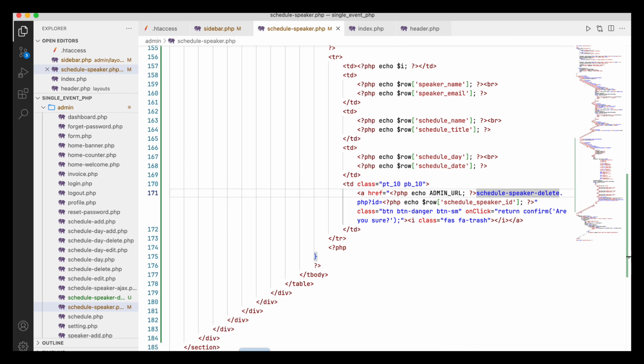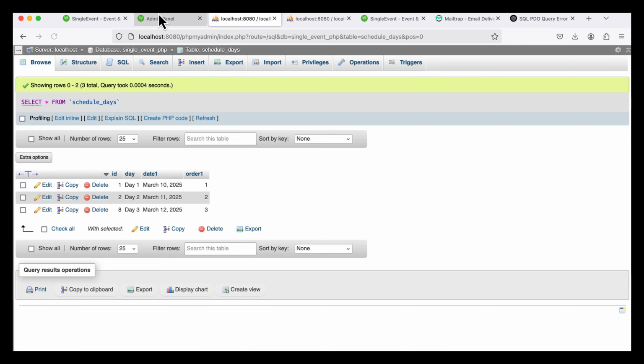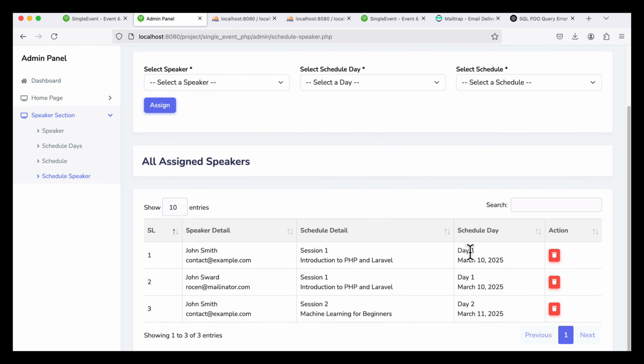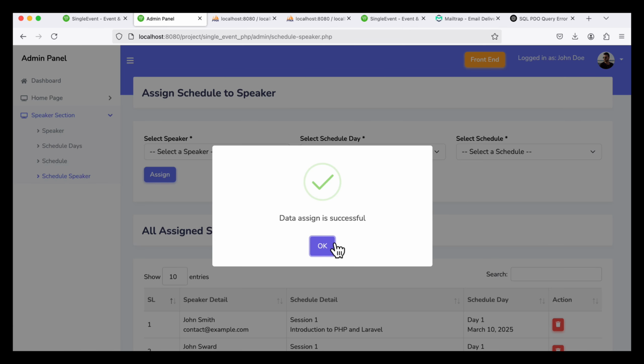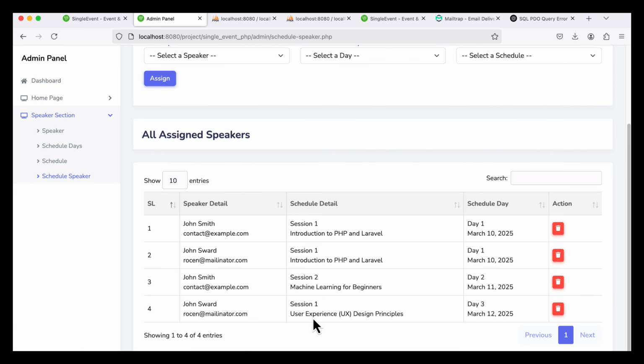Now I am going to refresh it. Yes, so these two were for day 1, and the last one is day 2. So it is actually working. From here you can also see it. Johnny Smith appears 2 times, day 1 session 1 and day 2 session 2, and John Sword is session 1, day 1. Now if I assign John Sword to day 3 UI UX, you see John Sword is day 3 UI UX. So the complete thing here is working.